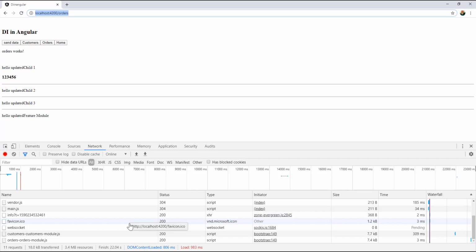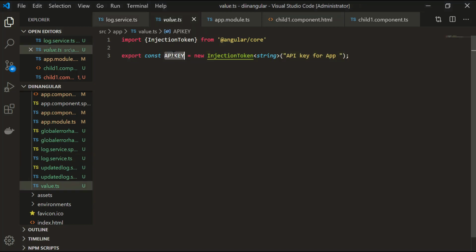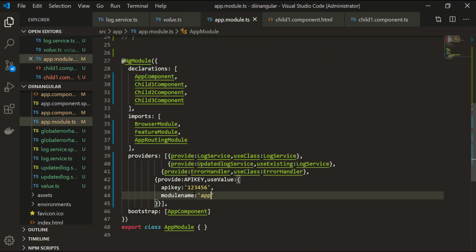So now we saw that we are able to lazy load the customers module and orders module. Now let us see how we can use the log service inside these modules. First, modify the log service. If you remember, we had an API key, and we are providing that here in the app.module.ts, which has an API key and the name of the module. The idea is we are going to have different API keys for different modules, at least for different lazily loaded modules. Here the API key available for app module has this value and the module name is app.